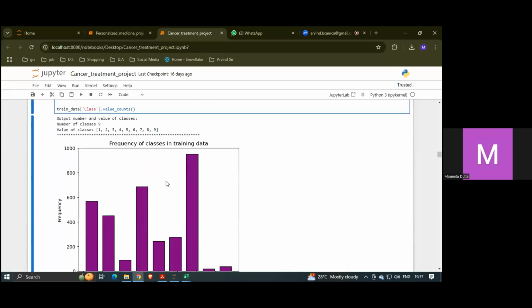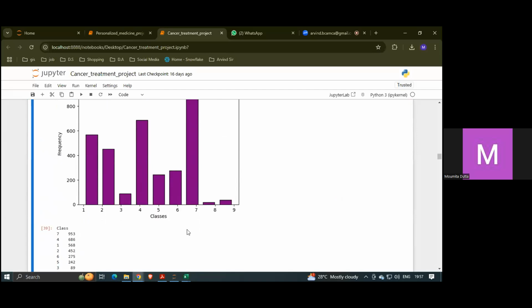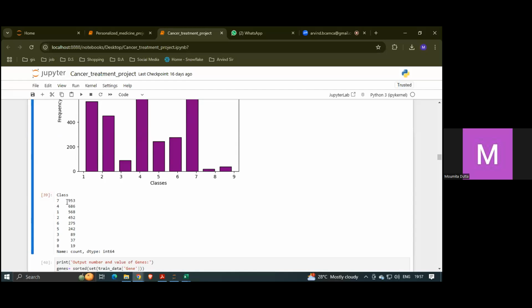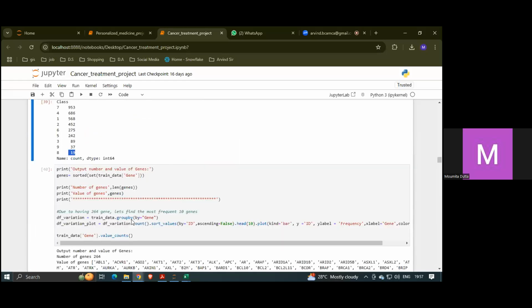Now you can see that in class 7 we have so much data, and for class 8 it is less data. I think it is a bar chart, as you know. In class 7 we have 953 samples, and in class 8 we have only 19. And in the same way we have to do the others also.